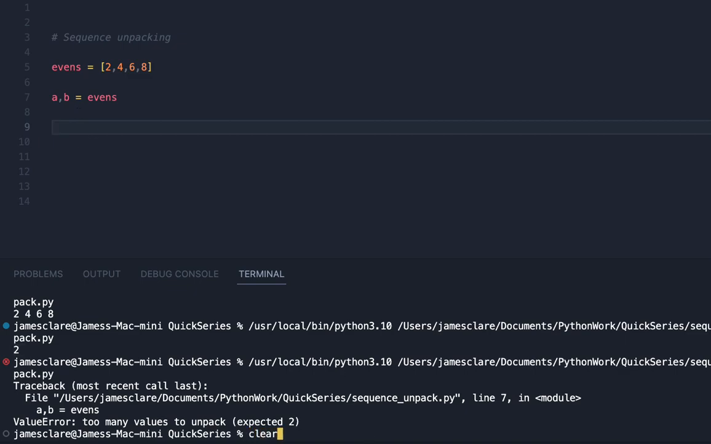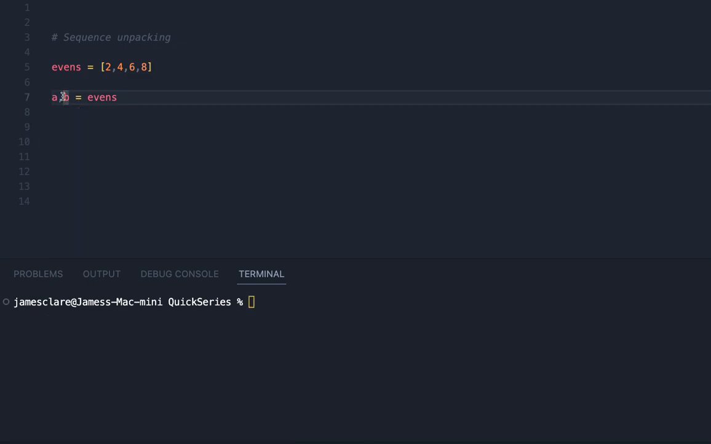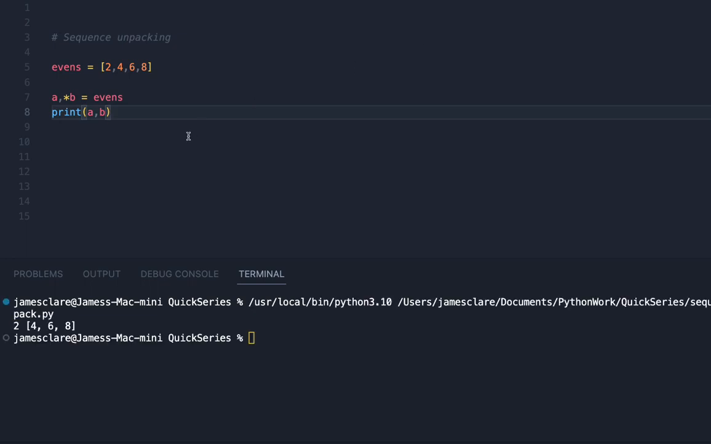So if I hit clear, what you can do is stick an asterisk at the last one here, and then you get a pretty cool effect. What it'll do, it'll give 2 to A, and think of this asterisk B as meaning the rest. So 4, 6, 8 are given to B, and you get this. So that's a really neat way to make sure that you aren't going to trip over yourself and get that value error we had earlier.